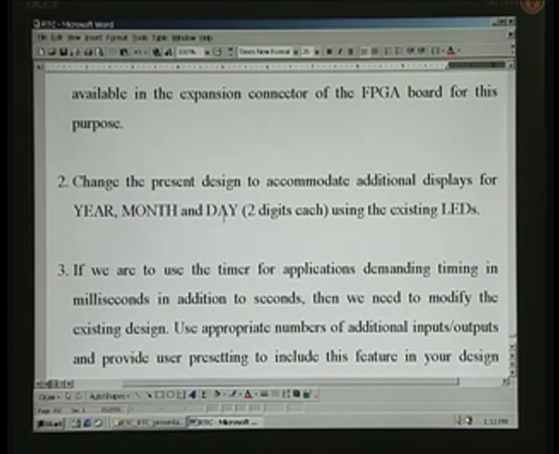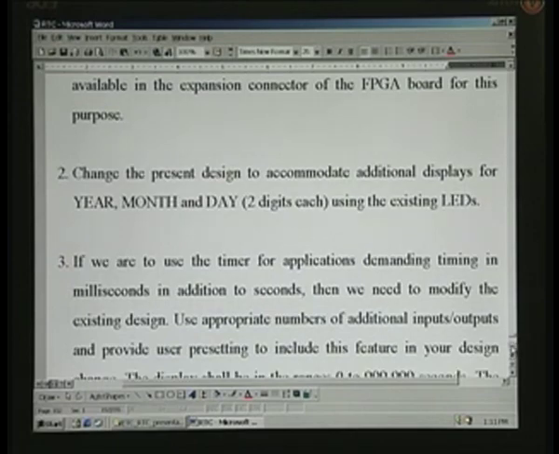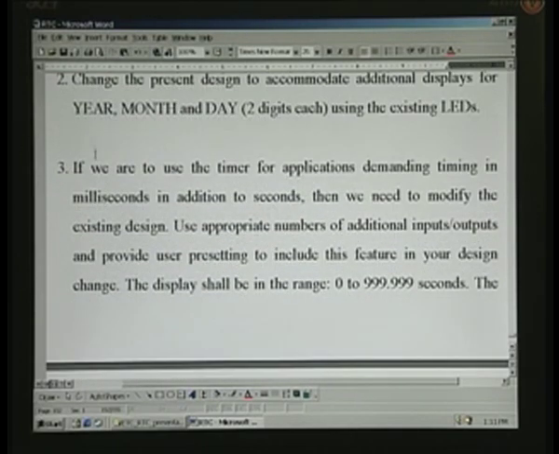for which you use the same displays, display 1 through display 6, and you need to use a different counter, remember that, and that is what we say using the existing LEDs. So, the third assignment for you is, I will read it out first.